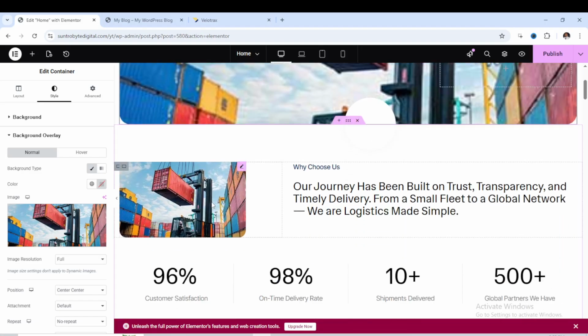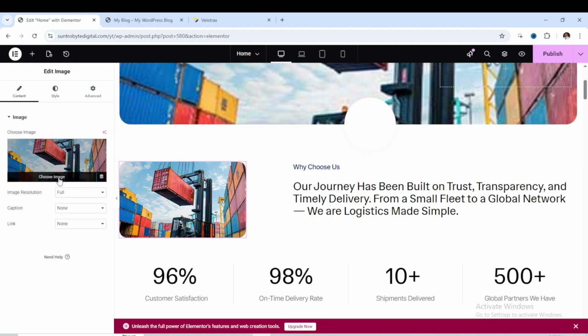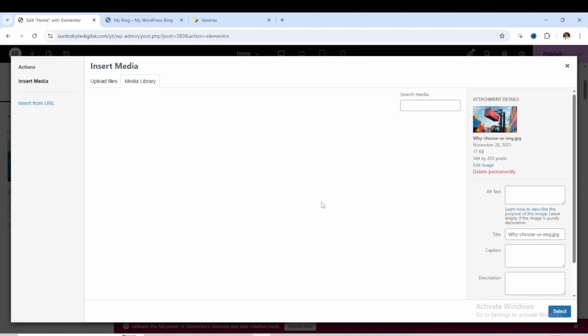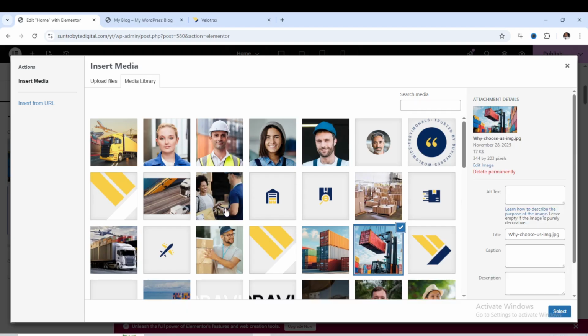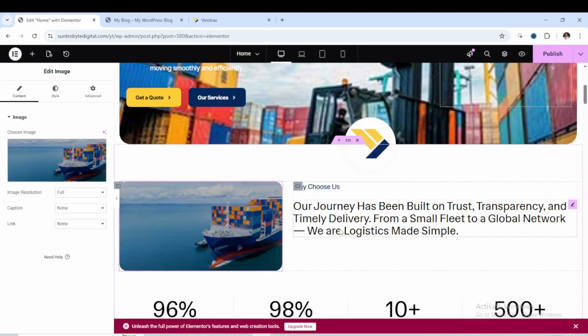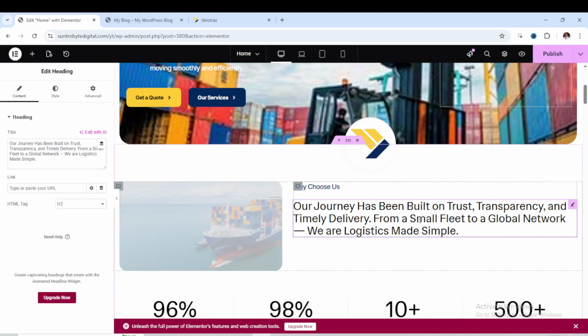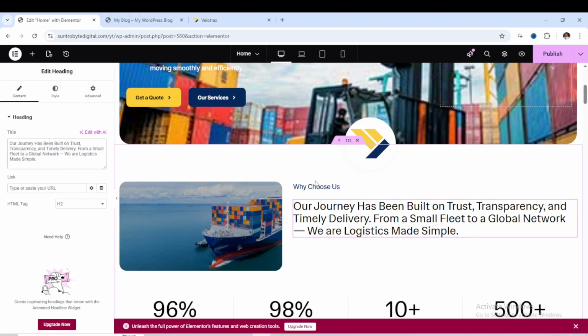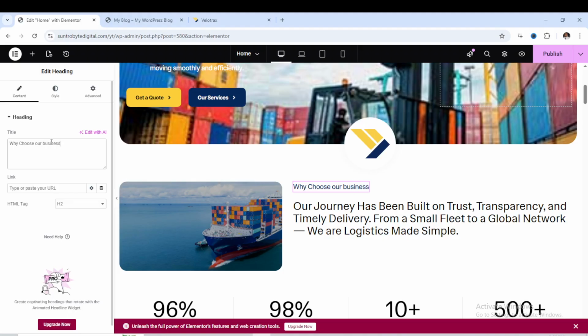The same thing, click on this particular image, you change it over here. Take, for instance, I want to change it to this one. Click on it, then select. You see that it has changed. Want to change this write-up, click on it, change it over here. You can change this particular title, Why choose our business? You select it, and it will change.